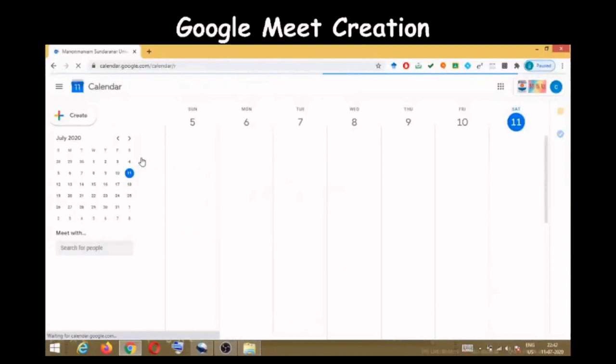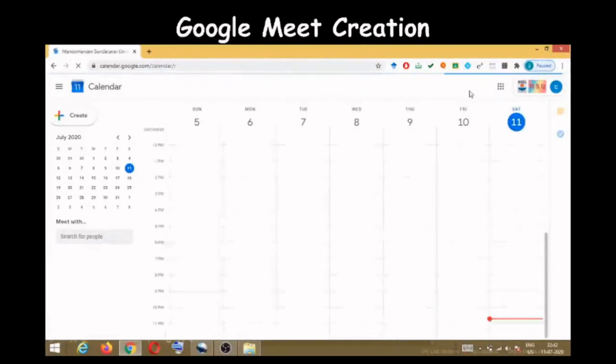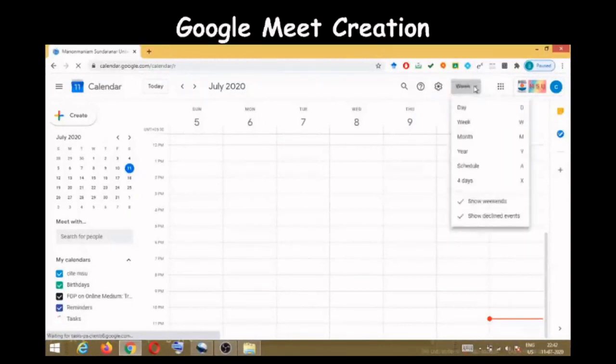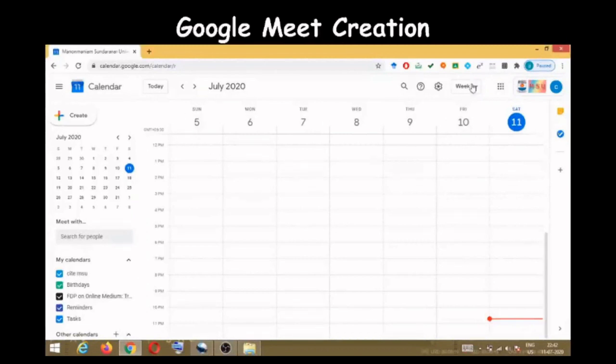So it will display the calendar in different formats. This is now showing week format, and at the top you can see we have day format, week, month, year, and we can choose anything as we like. So I just have chosen week, and on this left side you have month. Now we are going to create a link.